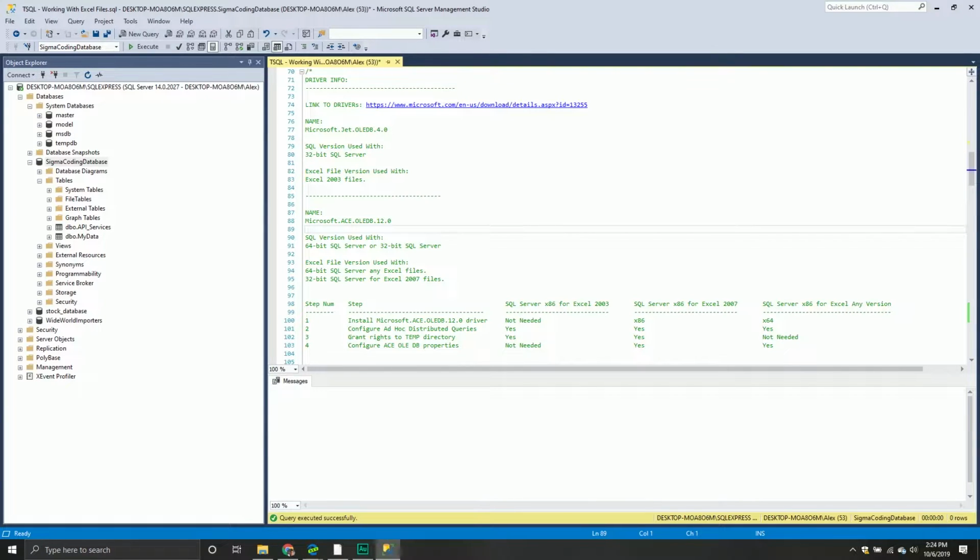And if you're using the 64-bit SQL Server, guess what? It's really, really simple. You can work with any of the Excel files. So if you're on 64-bit SQL Server and you have the Microsoft ACE OLEDB driver, you can work with any of the Excel files.